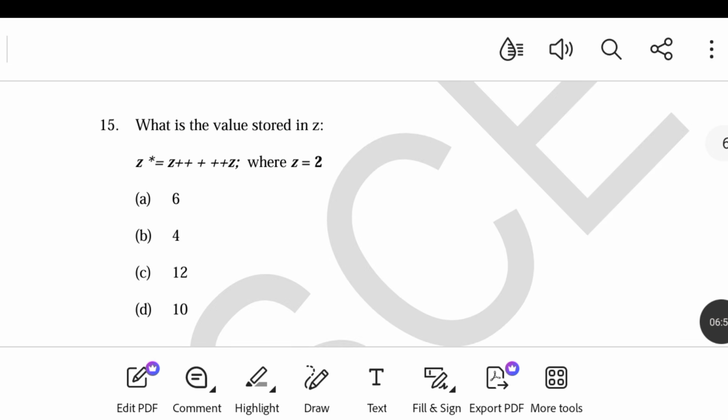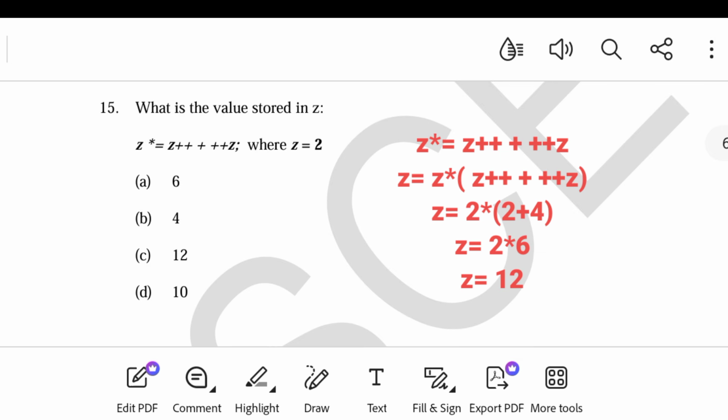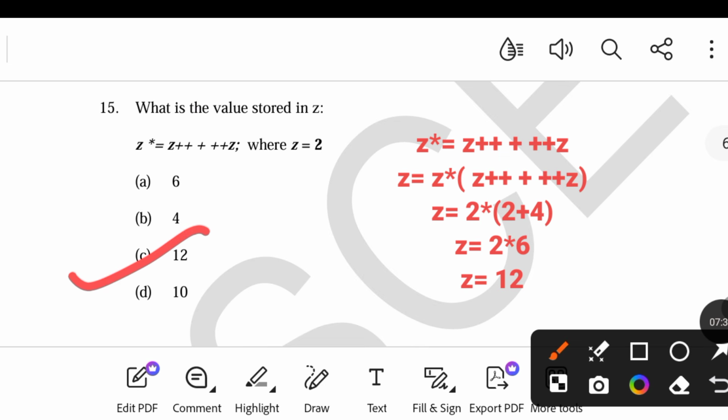Let's go for question number 15. What is the value stored in z? So z equal to z plus plus plus plus z, where the value of z is 2, and here it is a shorthand operator also. So first we write the value of z as 2, multiply, we will put parenthesis, z plus plus postfix operator, so we will put the value of z as 2, then we will put plus. Plus plus z means the previous value of z, the current value of z is 3, so it will become 4 because we have used prefix operator. So 2 plus 4, 6, and 6 twos are 12. So which option is going to be correct? Option C is going to be correct.